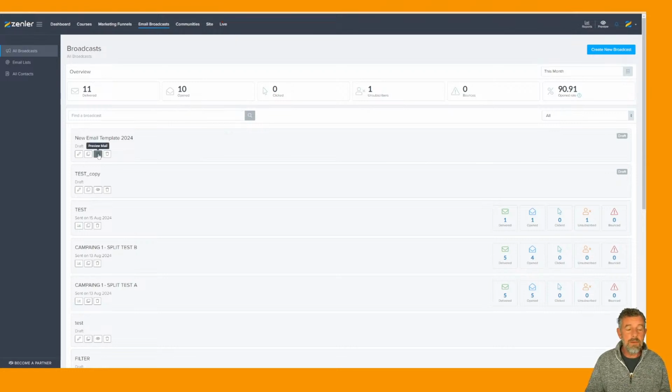We can also preview it here. So you have some options here. You can edit this, so you can re-edit it. You can clone it, which we're going to do because it's going to be a template. We can also preview it, and we can also delete it. You're going to see when you send an email that the stats will appear down here by each send, giving you indication of bounces, unsubscribed, clicked, opened, or delivered.